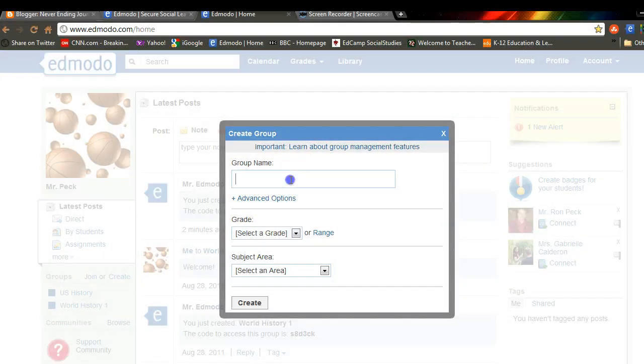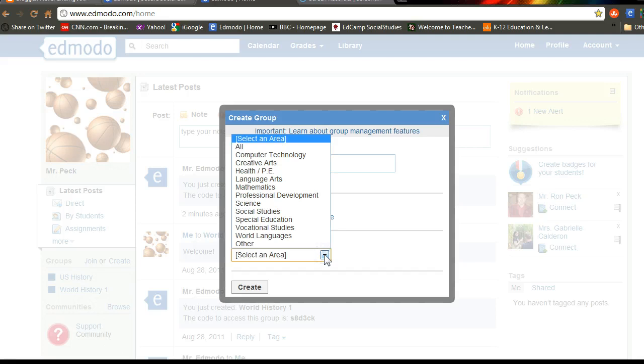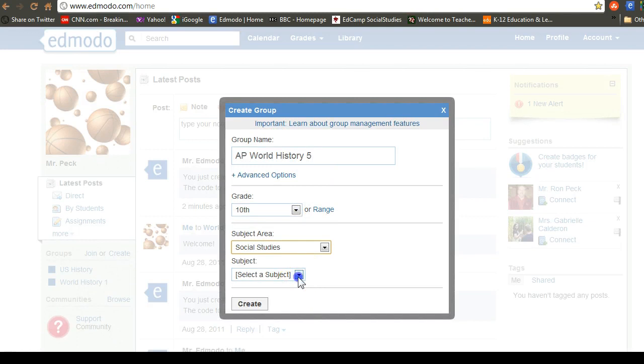Then you want to think of, okay, what classes do I have to create? So this time let's go with AP World History. And let's say it's 5th period. Down to the grade level, 10th, and you might want to choose a range depending on the class. If you teach elementary, you definitely have a range, possibly middle school. Then you go to the subject, in this case social studies, and then the subject, which is world history, and hit create.